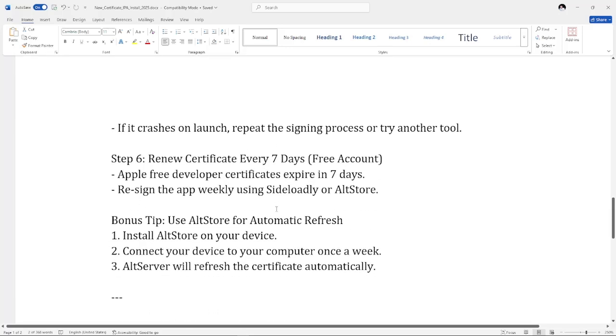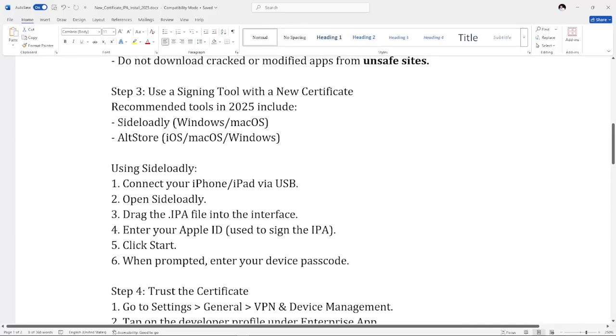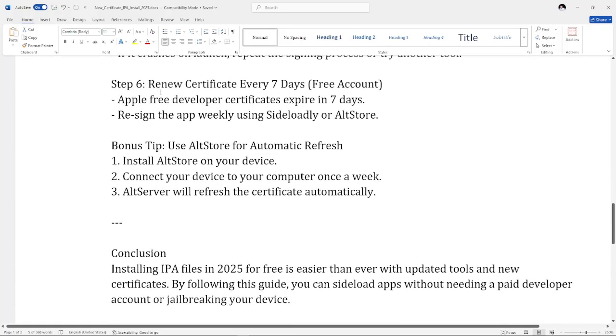And basically for that one, if it crashes on launch, repeat the signing process or try another tool, since I gave you two tools here, right? Now going back, step 6, renew the certificate every 7 days since this is a free account, and basically resign every week or 7 days.